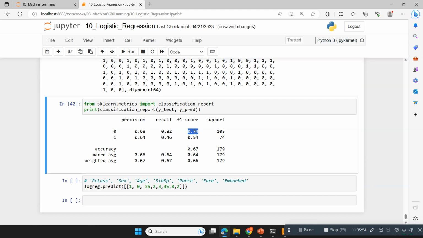So we see the F1 score values, 74% here and 54% here. And these are the number of samples supporting classification: 105 for class 0, and 74 samples classified into class 1. So the final accuracy is 67%. And you can make the prediction. This is a sample value. I'm giving these parameters: P class, ticket class 1, gender 0 means female, this age value, C base P. So these parameters are supplied and we are using our model. Then the model will make the prediction.